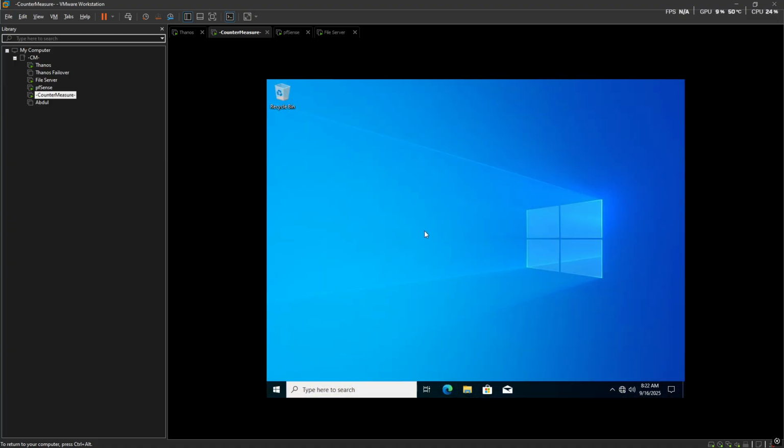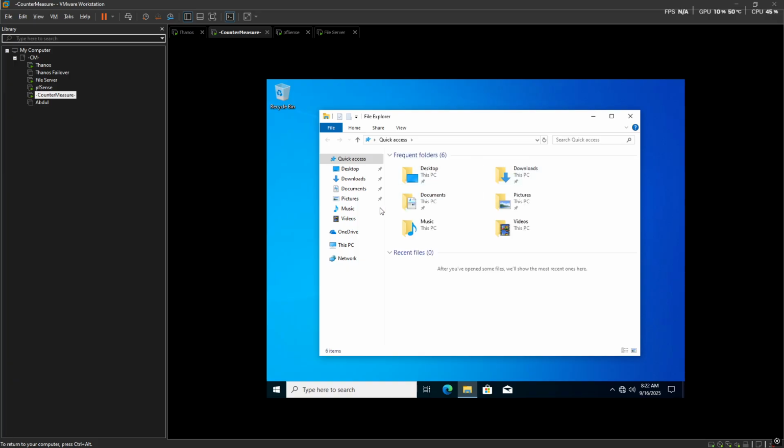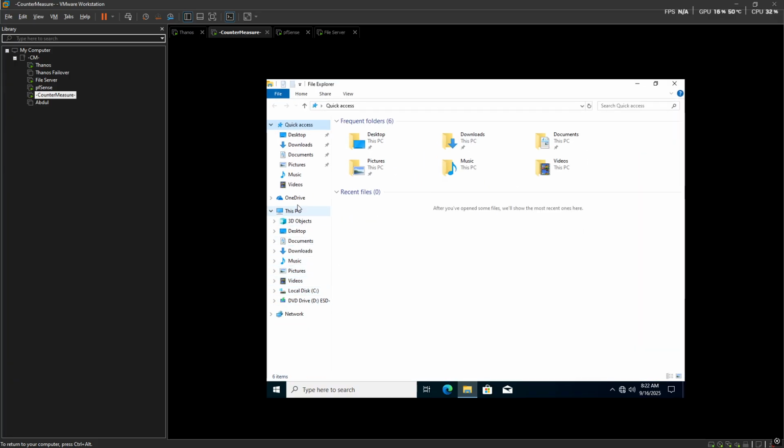It's a bit slow. I didn't add enough processors and cores to these virtual machines, because they're just idle ones. So from which, wait, one sec.